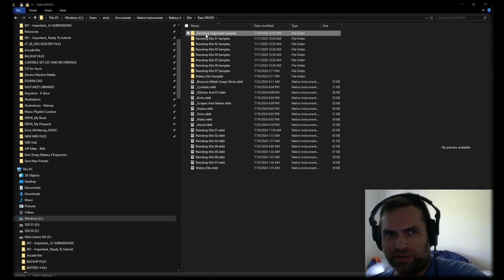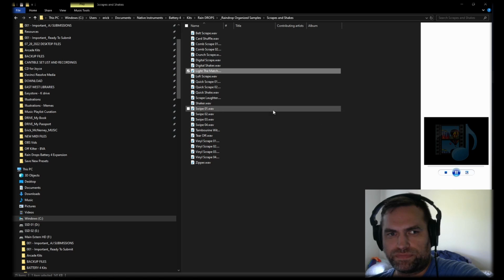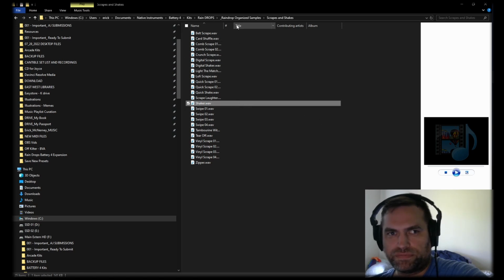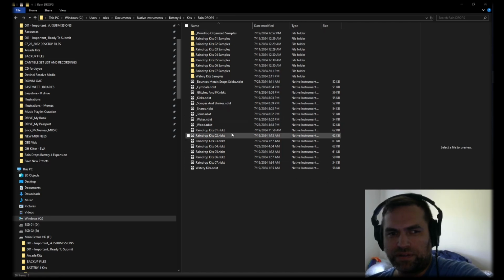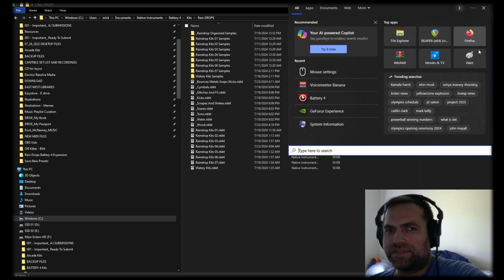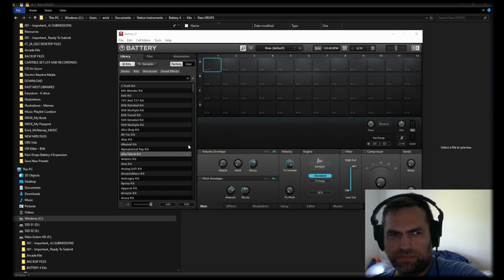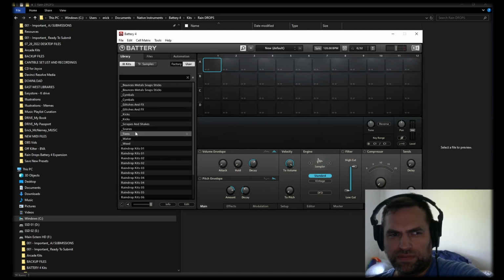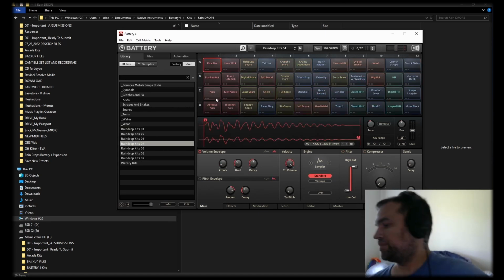Or you can just leave them here and just go to this if you want to get a different sound to use in a different sampler or something other than Battery 4. So once we do this, we can open Battery 4 to see if this worked. It's opening these kits.